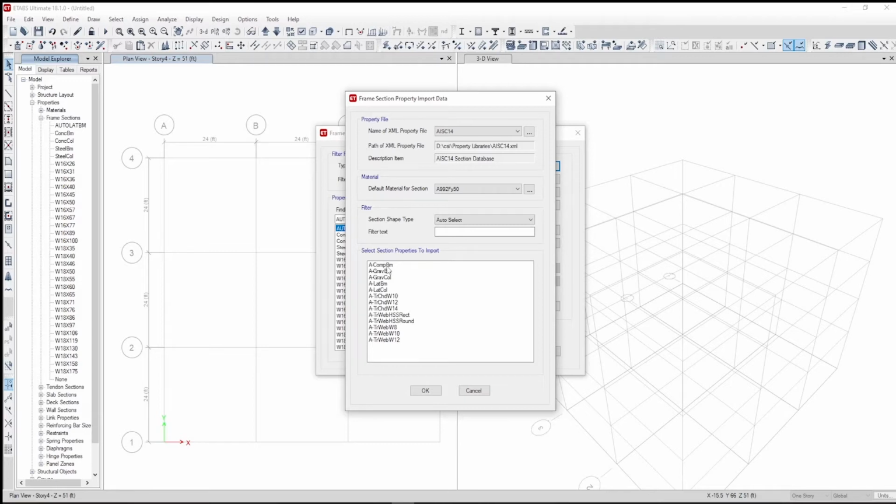In this section Property Import Data, we only need a comp BM and a lat col. To make this selection, select a comp BM, then press and hold the Control key, then select a lat col.